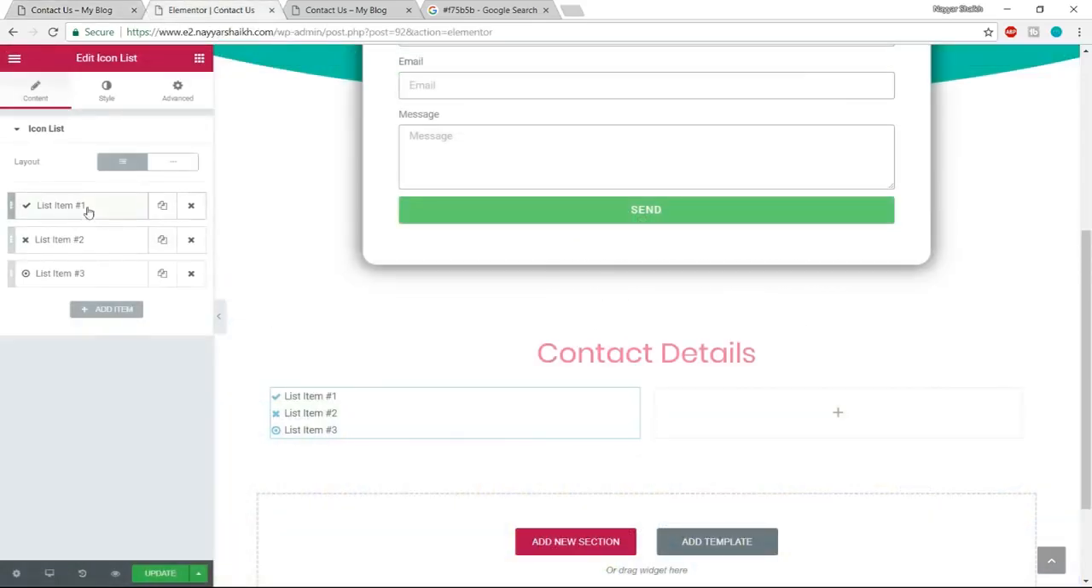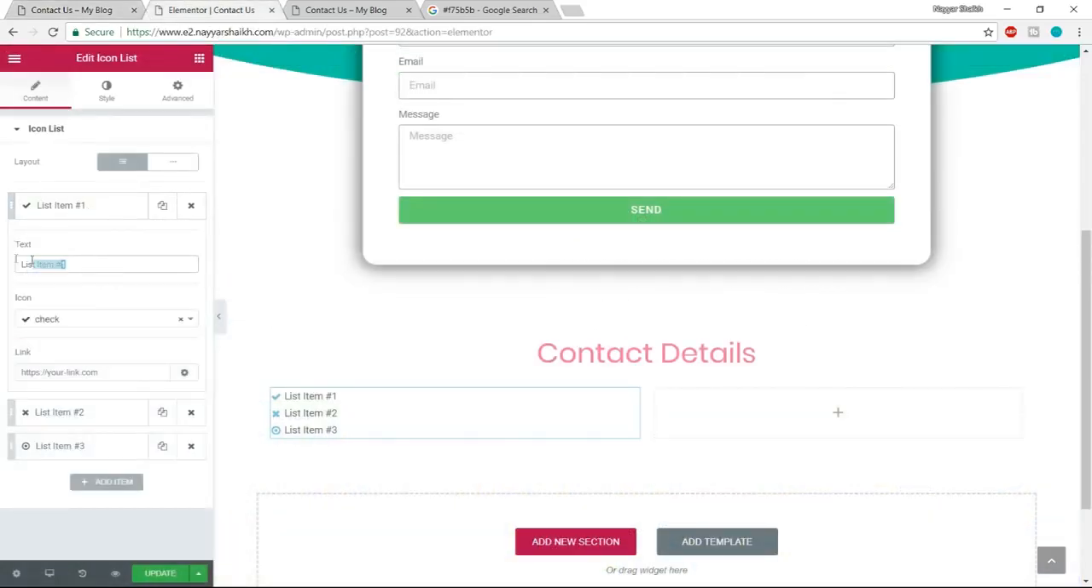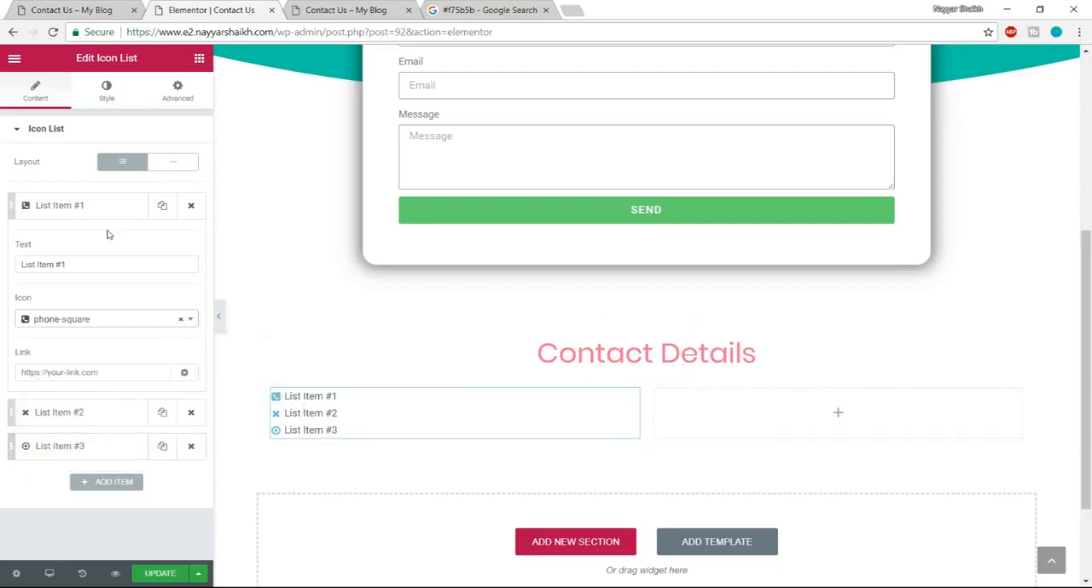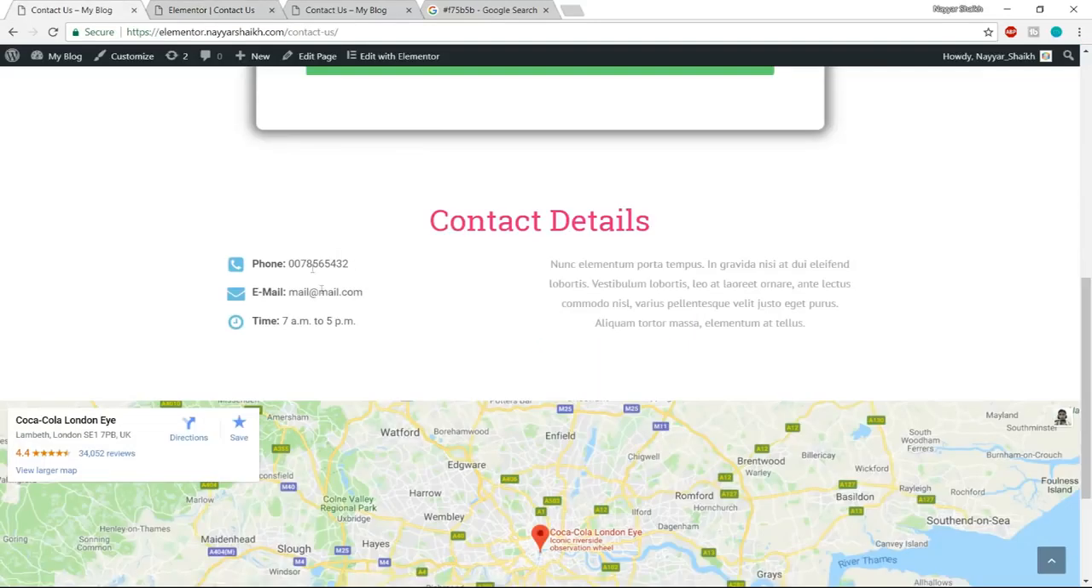So let's put that. Select the first one and let's select the icon. Select this and type phone, and select this one, phone square. We have this icon over here. Now select the text. Now if you notice one thing over here, the phone which is written over here is bold, and this number is simple text.